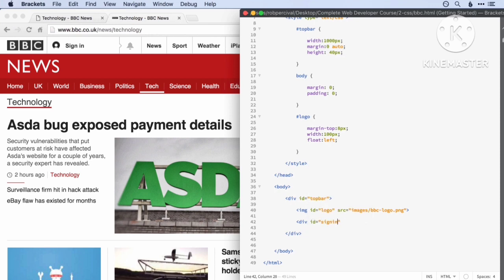And we'll call it sign in div. There we go. Now we want it floated left and we want it with a border to the left. And we're going to want that for all of the top bar sections here. So I'm going to create a class of top bar section.